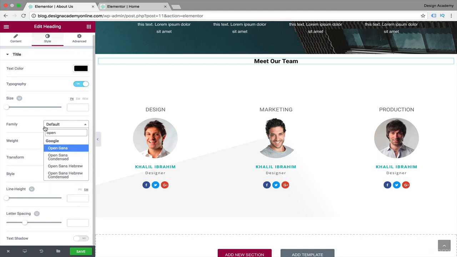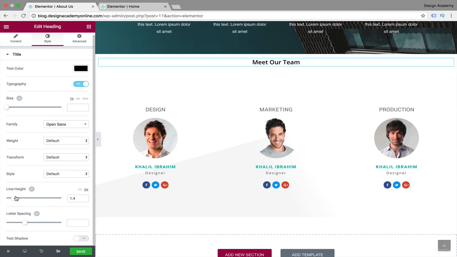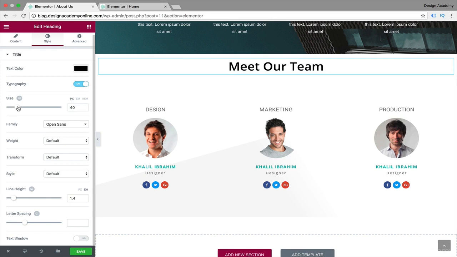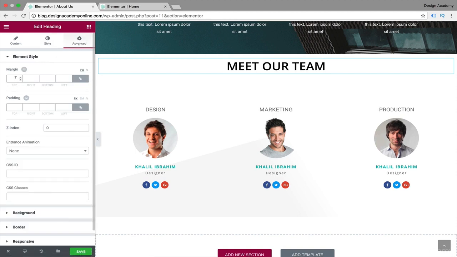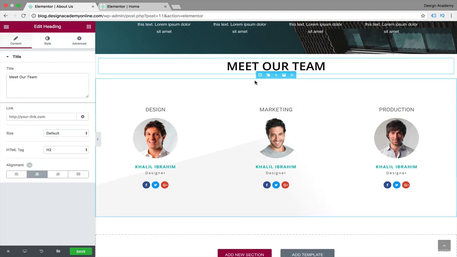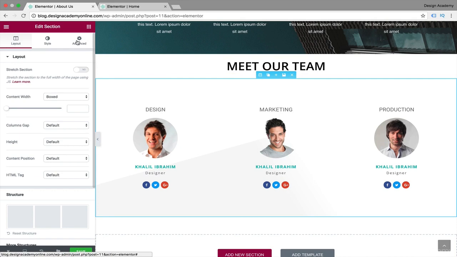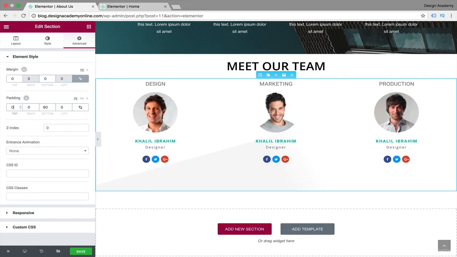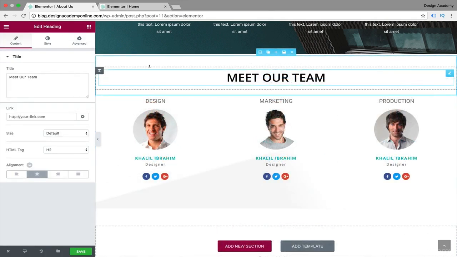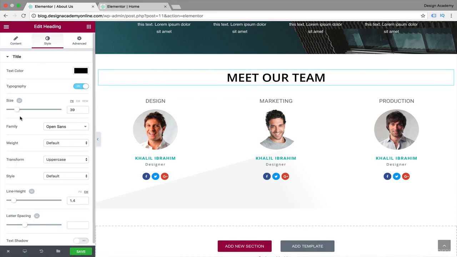We're gonna enable typography, and we can make it Open Sans. Then we're gonna work on our line height and make it to its minimum. We're gonna increase its size a little bit, so maybe like that, and let's make it all uppercase and move it a little bit to the bottom. Make it maybe 30, and then we're gonna reduce our padding for this section. We're gonna make it maybe 0 like that.